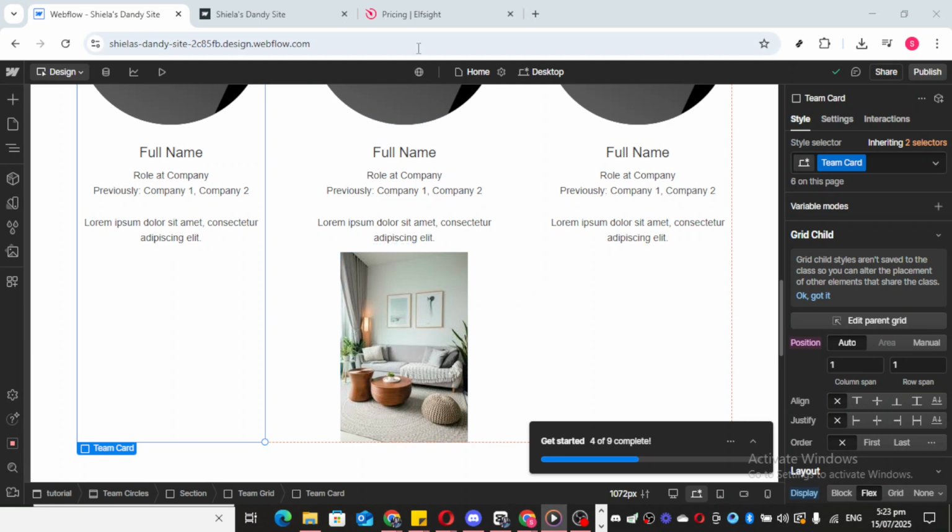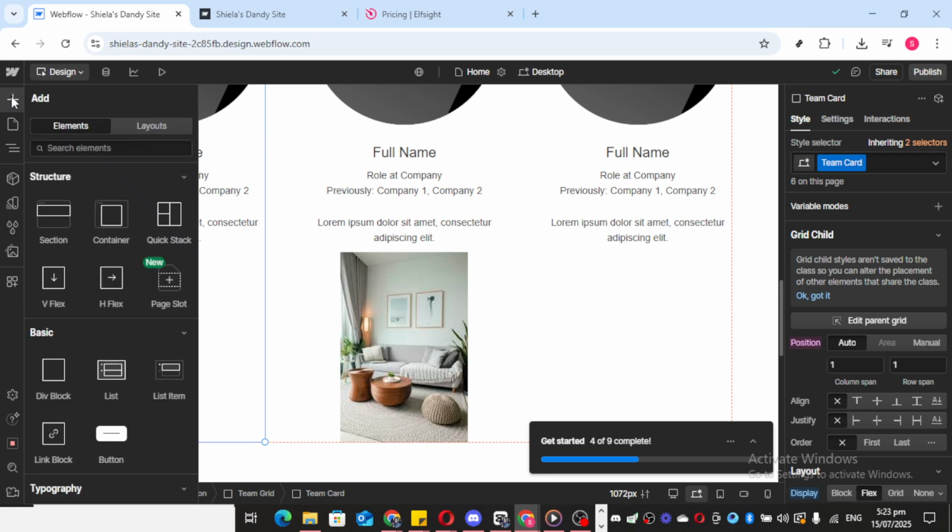Once you're in, focus your attention on the left side of the screen and locate the Add Elements section. This is your go-to spot for all the elements you can integrate into your website. Here, we're looking for a button, which serves as an essential tool for visitor interaction. Now find the button option and click on it.